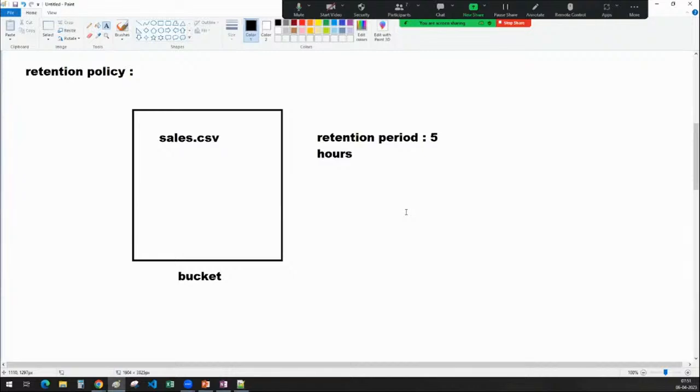You put a retention policy on top of your bucket. As soon as you upload a file to that bucket, it cannot be deleted. If the retention period is over, you can delete it. That retention period can be 1 minute, 5 minutes, 1 hour, 5 hours, 10 hours, 1 month, 1 year. It can be anything. So let us see that here.